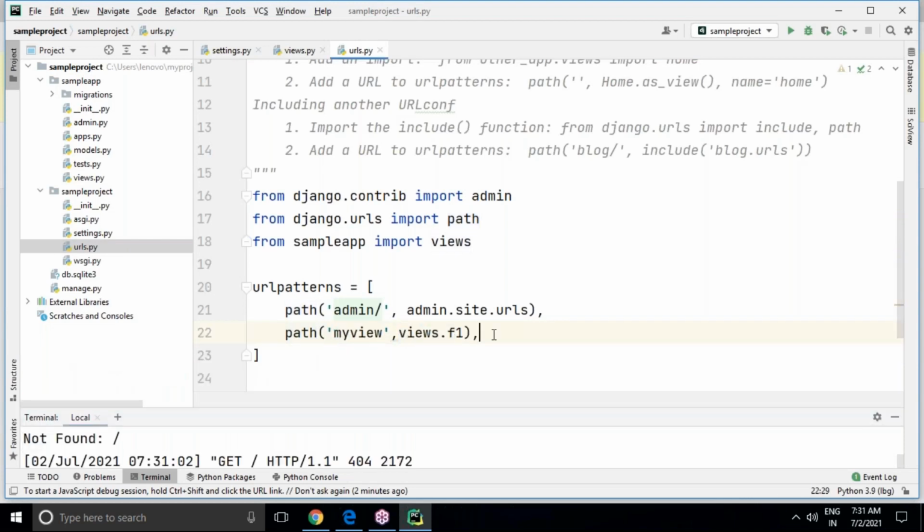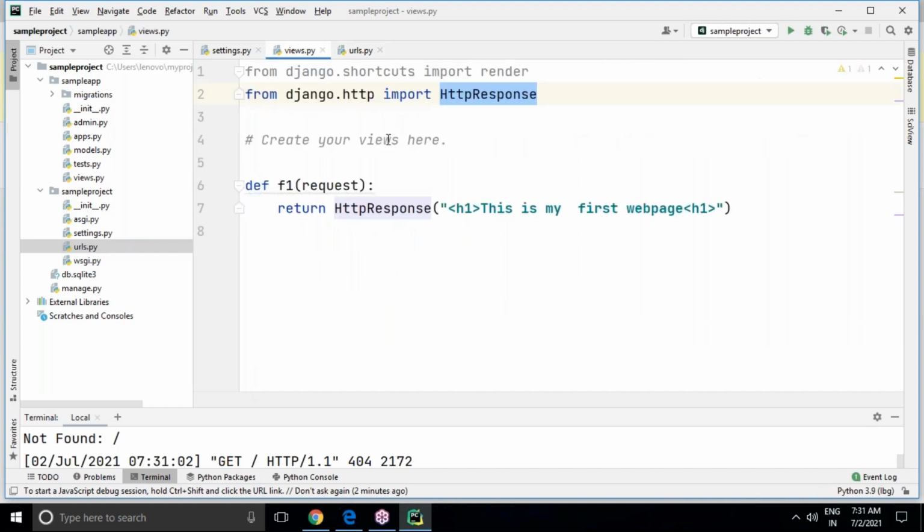See, whenever we send a request, it will go to the Django server. Django will search for the URL. It will come to urls, and in this URL there is views.f1. Then it will go to views, and in the view function I have written HttpResponse to get a response from the server. This is my first web page. It will return the web page. This is the process actually.